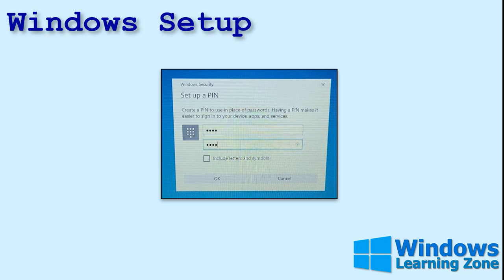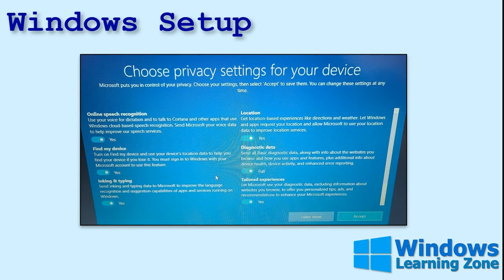Okay? Now, these are different privacy settings that come up next. You can turn them off. You don't have to agree to these ones. All right? I don't really have a problem with any of them, but go ahead and read these over, and if you want to turn any of them off, you can.